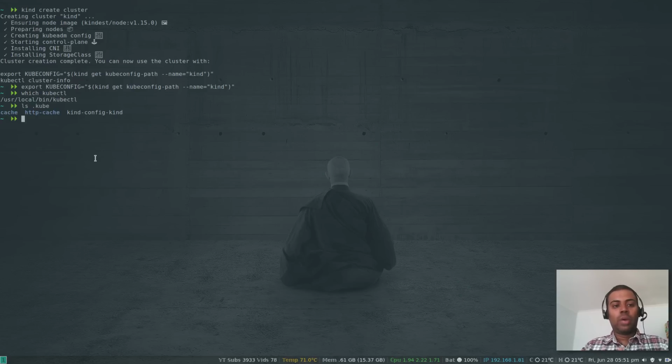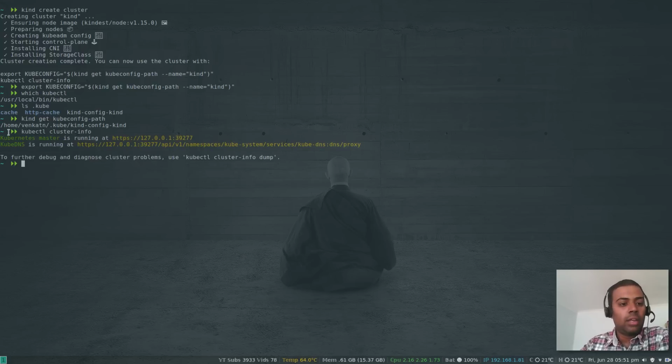If you want to know where your config is created, you can do kind get kubeconfig-path. That will tell you where the configuration file for the current cluster is. Okay, so we're all good to go. Let's do kubectl cluster-info. Okay, there you go. Our Kubernetes cluster is ready.